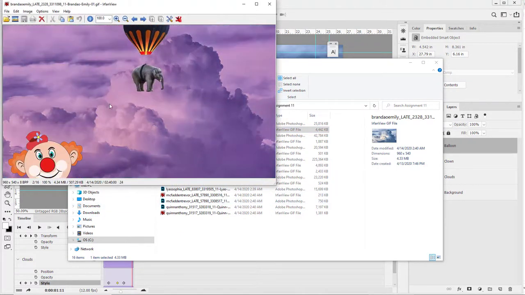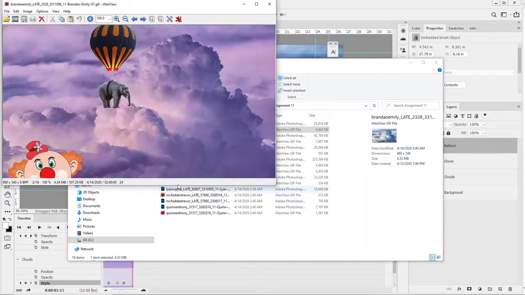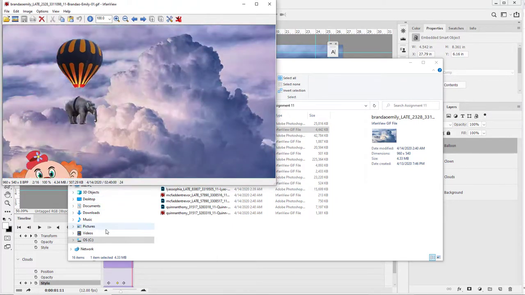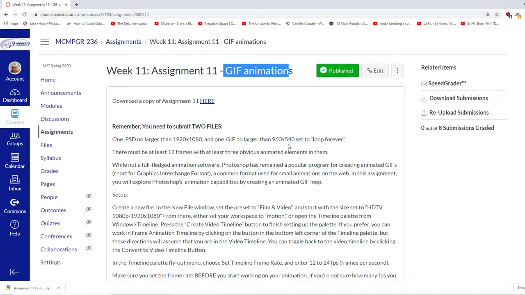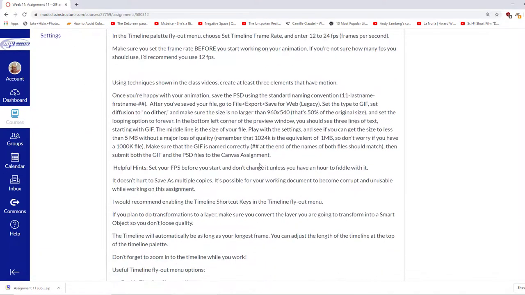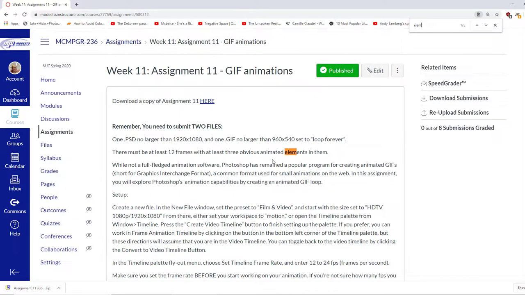Scary cloud. And that goes away. We've got a balloon elephant. So we've got 3 animated elements, which I believe is the minimum this semester. Let's take a quick peek. We have 3 animated elements, yes. And it says that in here somewhere. Yeah, 12 frames with at least 3 obvious animated elements.